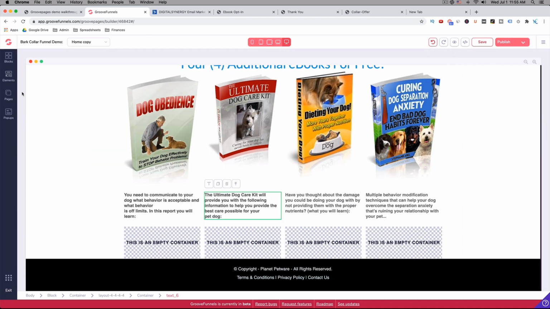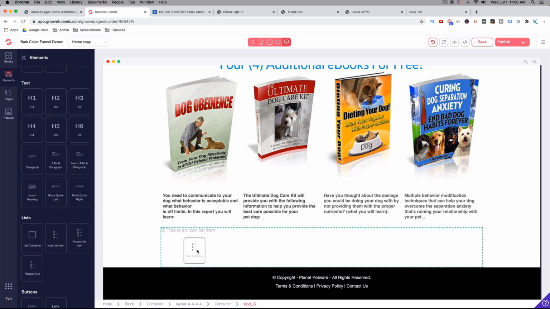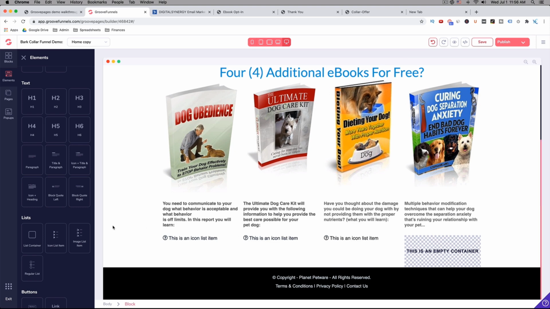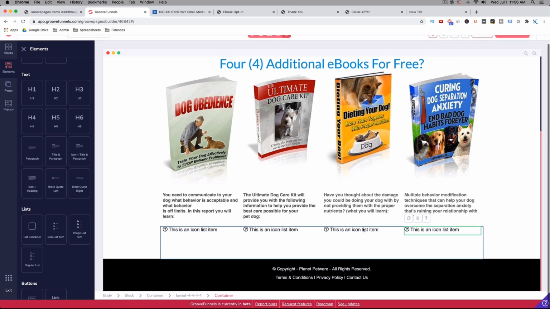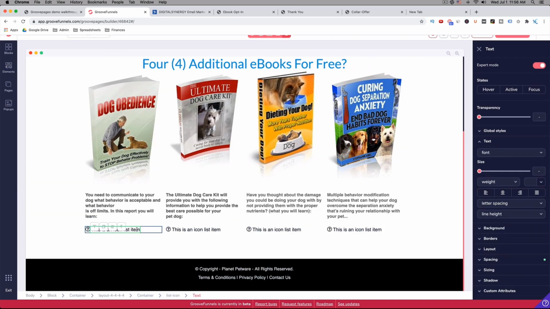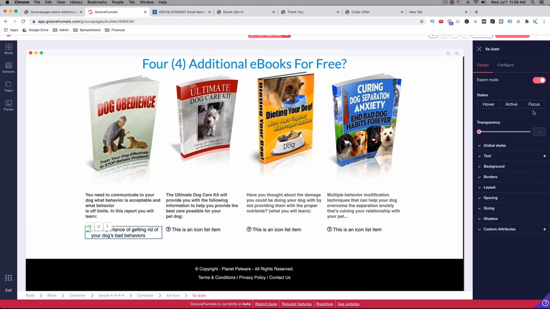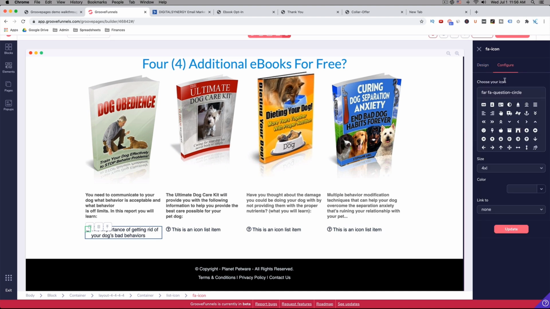All right, now we go to our icon list item, and we're going to drag that in. We're going to put that there, and there, and so on and so forth. The next thing we're going to do is copy our text and put it in here. Then we select this little area where we have the icon. See, it's selected. On the right hand side we configure what we want. We want a check mark, so we type that in.